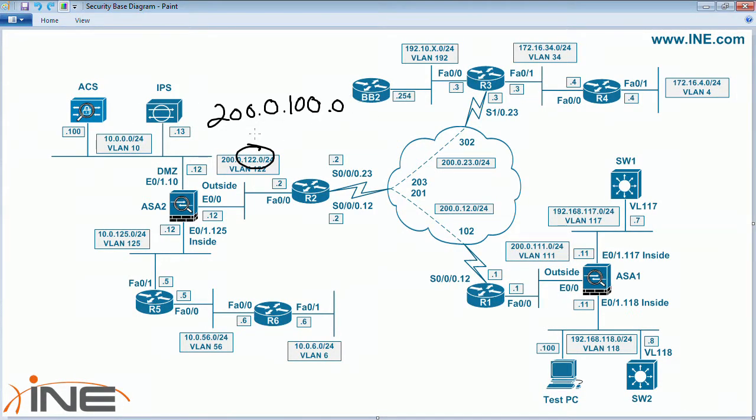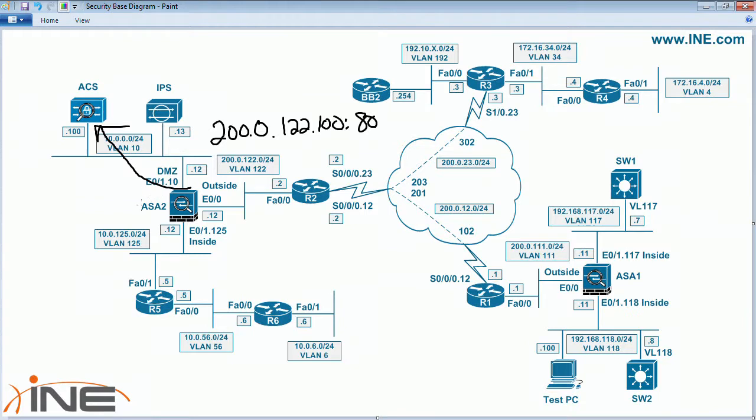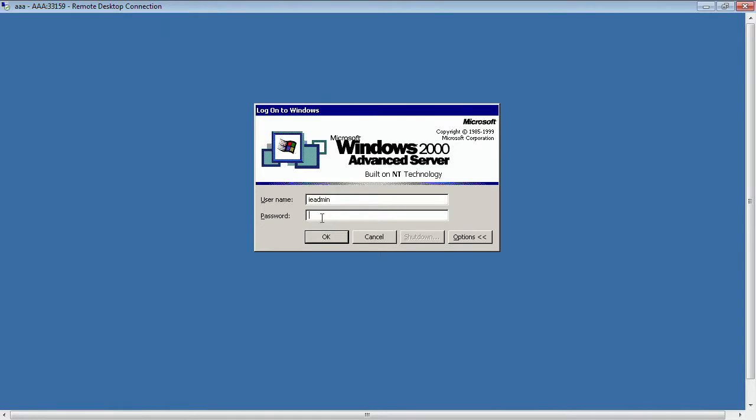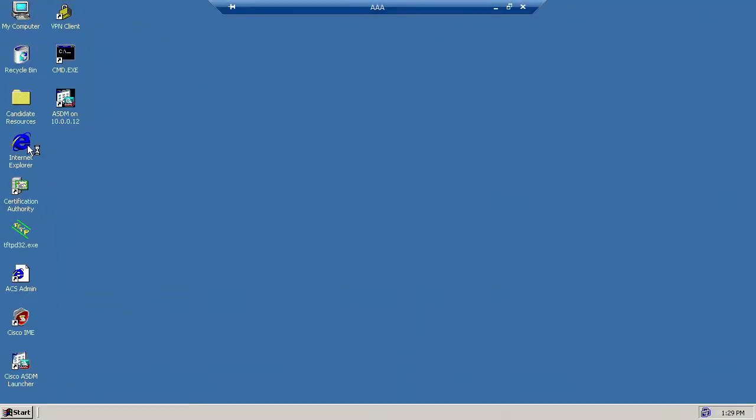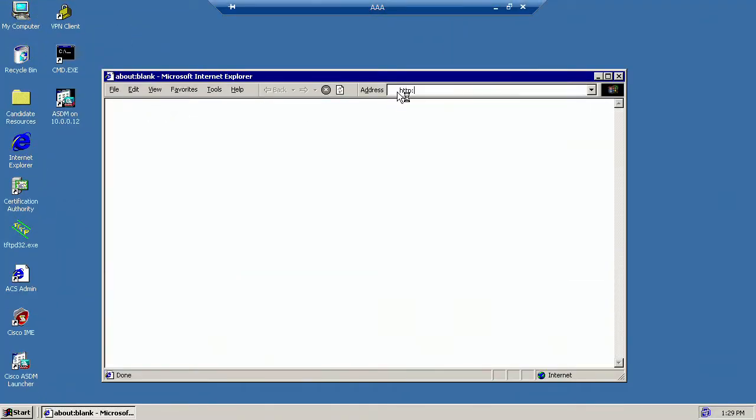So now let's say that we want to do this for the ASA. And I want to do the translation, so when I hit 200.0.122.100, but only at port 80, I want this to forward into the ACS server. And the ACS server, it should already be running its Windows web server, the IIS server. But let's double check this. So from the server itself, let's go to 10.0.0.100.